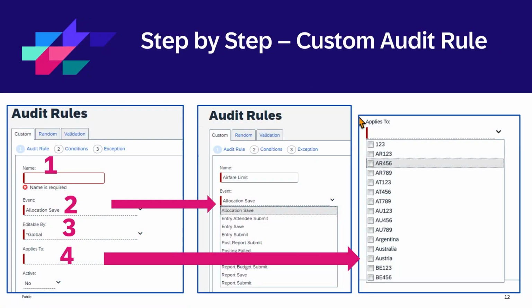Step 4 is the applies to. This is where you select the group or groups that you want the rule to apply to. So for example, if you want this audit rule to apply globally, you'd select the global group. If you only want this audit rule to apply to a particular country or countries, then you would just select those countries that you want it to apply to.